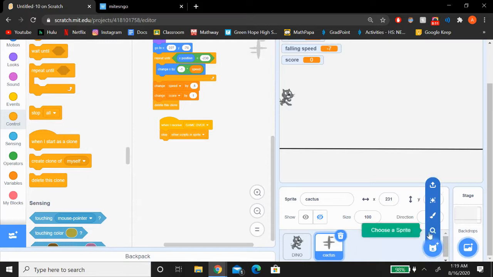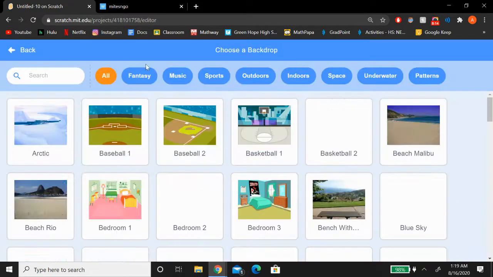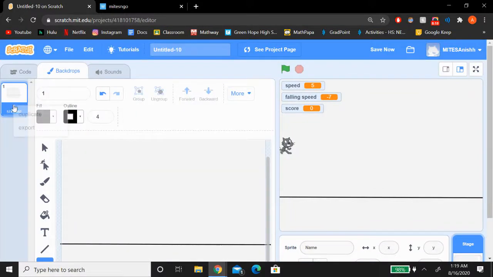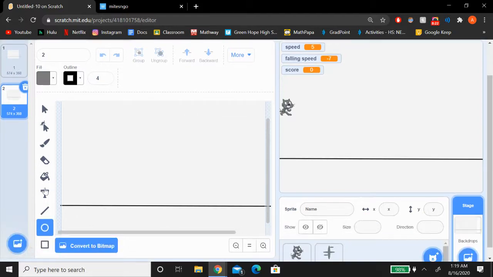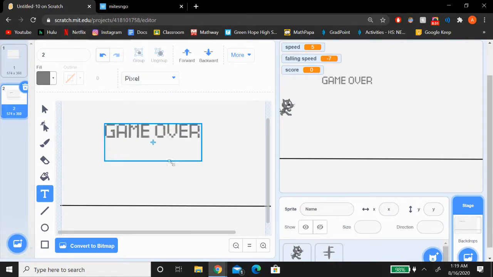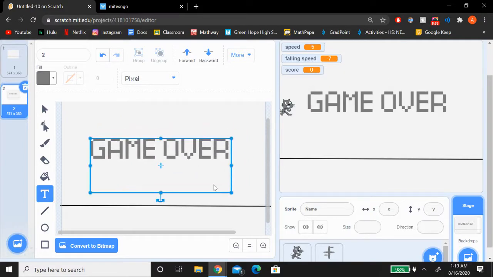So what I want you guys to do now is just head back over to your stage. Click backdrops. And I want you to duplicate this. And then on your second one, head over to your text box, click text, and type game over in all capital letters. And you guys can change the font. I like changing it to pixel because it looks like a game style. And make that a really big font so everyone knows you lost.